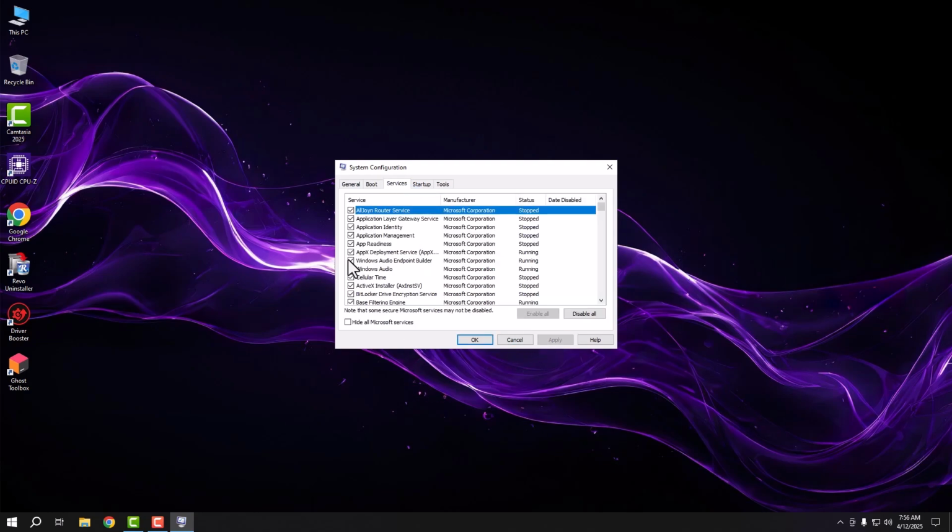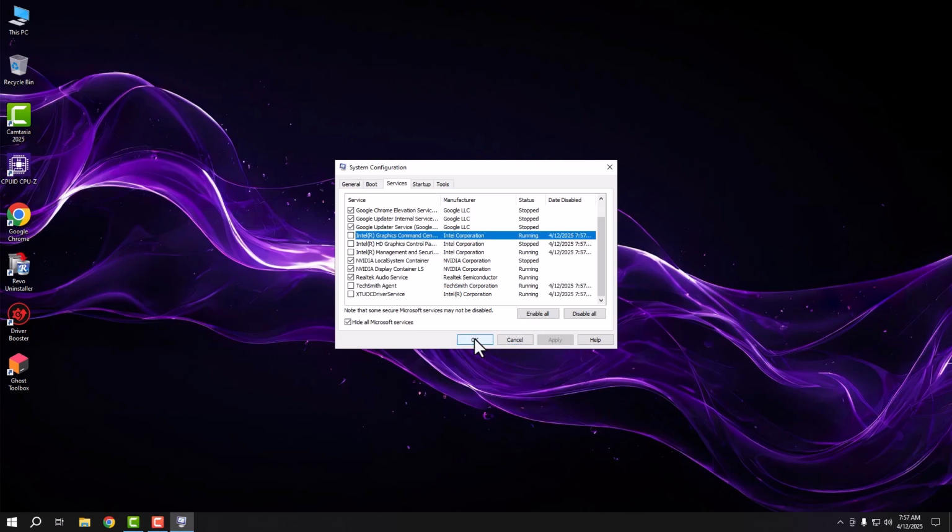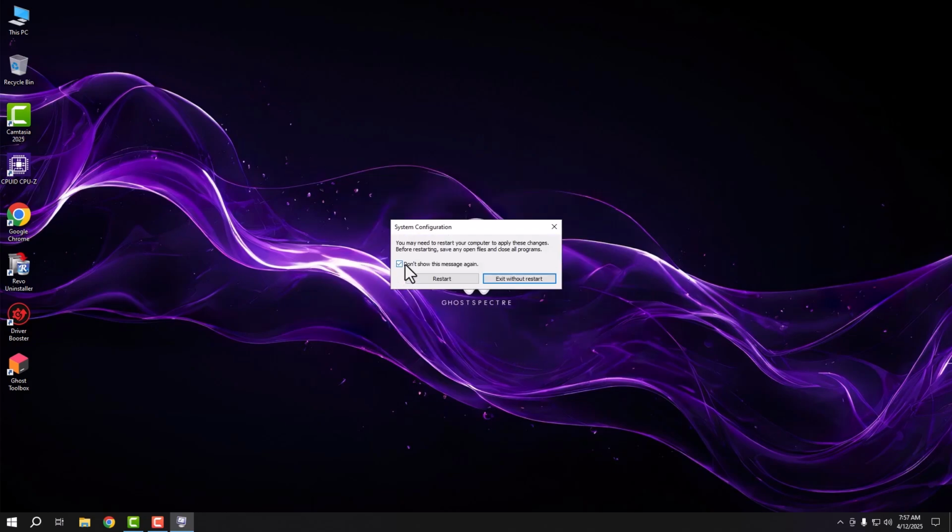Go to services, hide all Microsoft services and uncheck the services that are unnecessary in your computer. Like Intel services are not important, so I'm going to disable that. Okay, and click apply and click OK. Restart required.